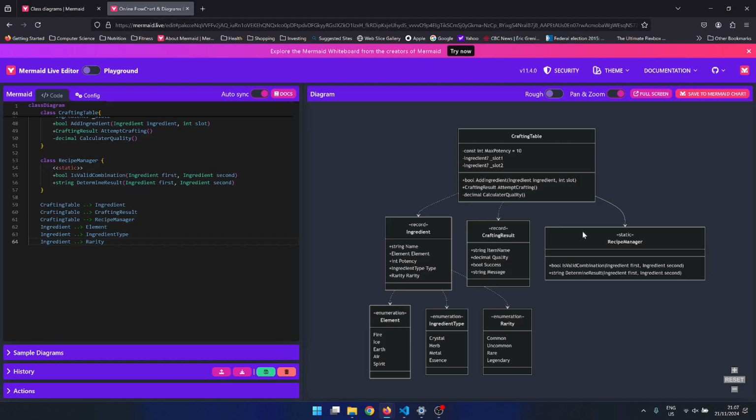Just looking for it because I'm trying to remember exactly what I've done here. If I run into some problem, we know what it is. So we'll have to see, because there should be a link between the crafting table and the recipe manager. Just wondering where that is. So hopefully it's there somewhere.